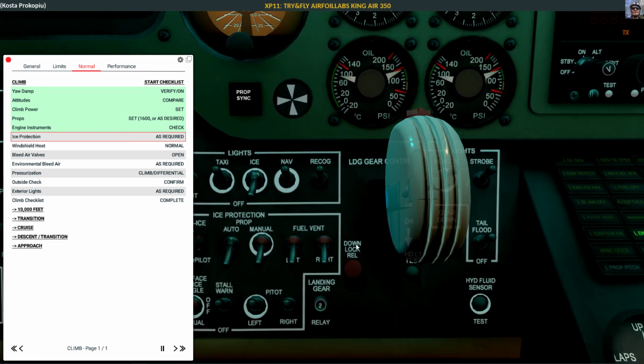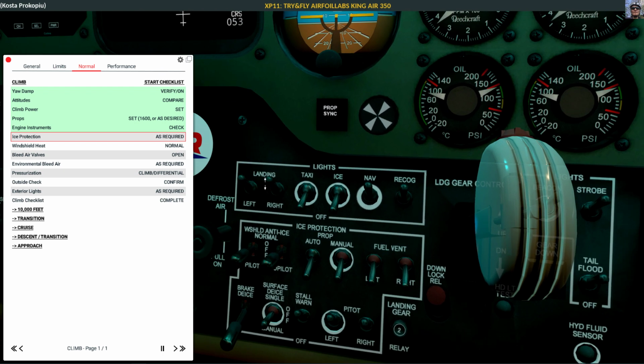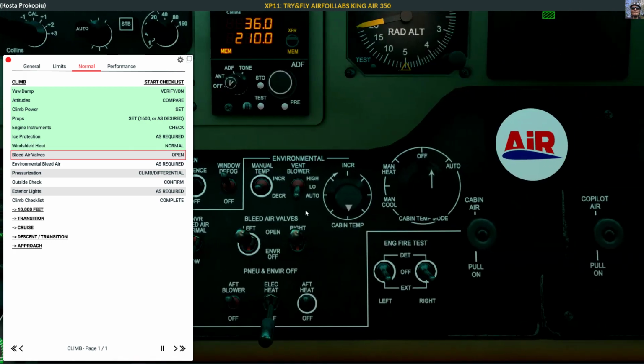So taxi lights we can turn off. Or no, they are off. Ice protection, I think we're fine. As required. Windshield heat. Normal. Bleed air valves. Bleed air valves are in the open position. Open. Environmental bleed air. As required.